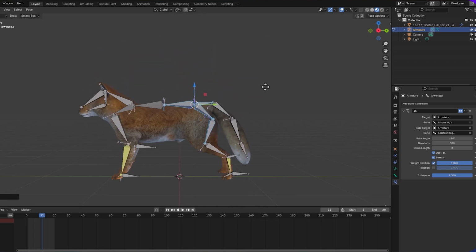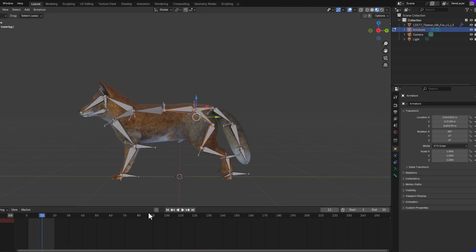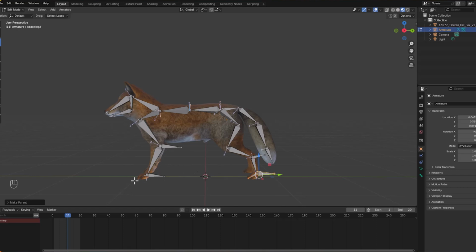So what I can do, I'll go to edit mode and I'll show the trick. Here is the trick. I'll select this bone there, that foot bone, and let's select the controls. I will press Ctrl P and keep offset. And let's do the same here.